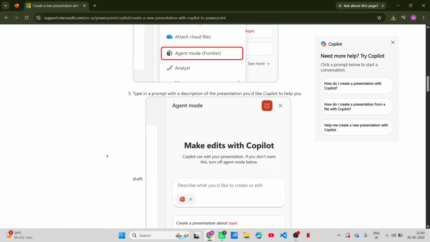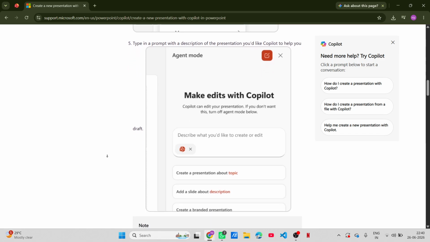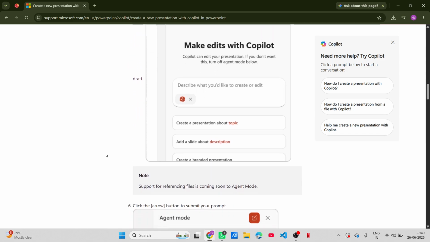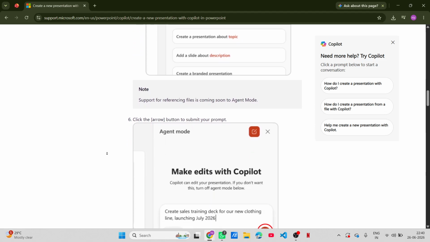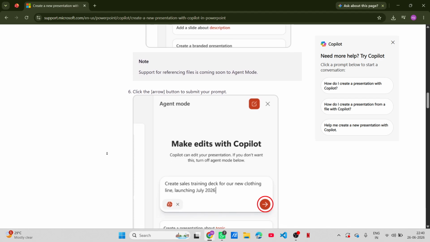Next, specify the desired number of slides you want. Copilot needs to know how extensive you want your presentation to be. Do you want just a few slides for a quick overview, or are you looking for a comprehensive deck with detailed insights?